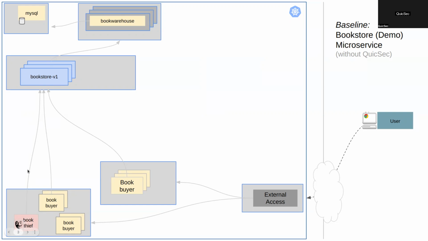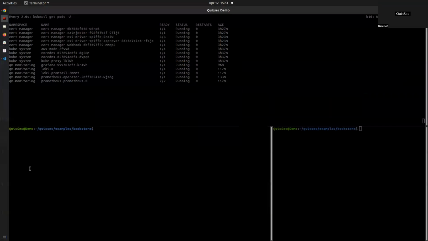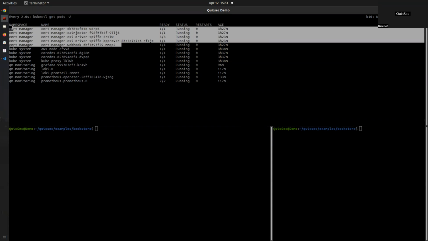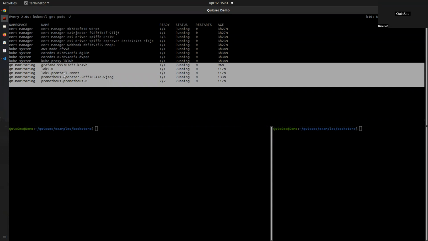And given that the bookstore microservice has been written in Golang, we have already updated the bookstore microservice to leverage QuicSec middleware, which in this case is a one-line change. So let's go take a look at what we have in the cluster we have deployed. We'll talk to the certificate management when we wrap up the demo. We also will talk to the add-ons installed by QuicSec for observability, such as logs, metrics, dashboards, and other audit logging. For now, let's go ahead and deploy the bookstore microservice application.